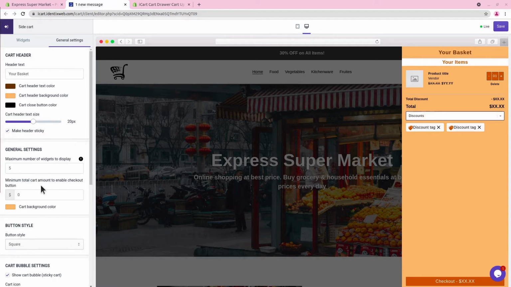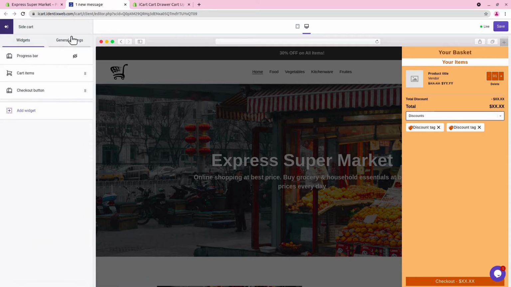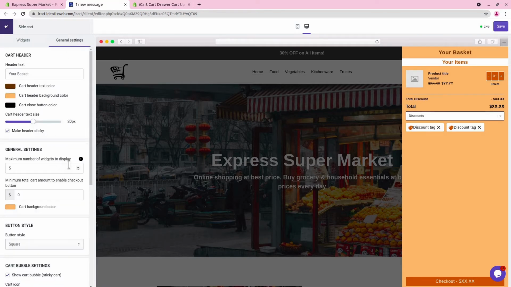Here you will get two options. The first one is maximum number of widgets to display. You may be having multiple number of widgets running in the background and you want to limit the number of widgets to display in the cart drawer. So using this option, you can limit the number of widgets that you need to display in the cart drawer. Here I have added 5, which means no more than 5 widgets will be displayed in the cart drawer.